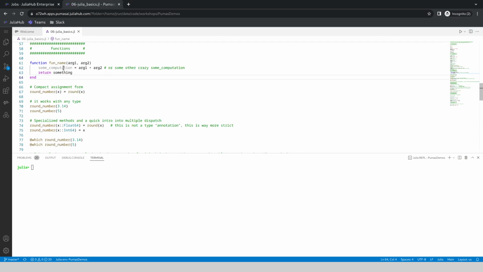You also have the compact assignment form. For example, here I define a function named round number. It takes an x as argument and is just equal to round x. So if I run this and I call round number with a float, it works. If I call round number with an integer, it also works.